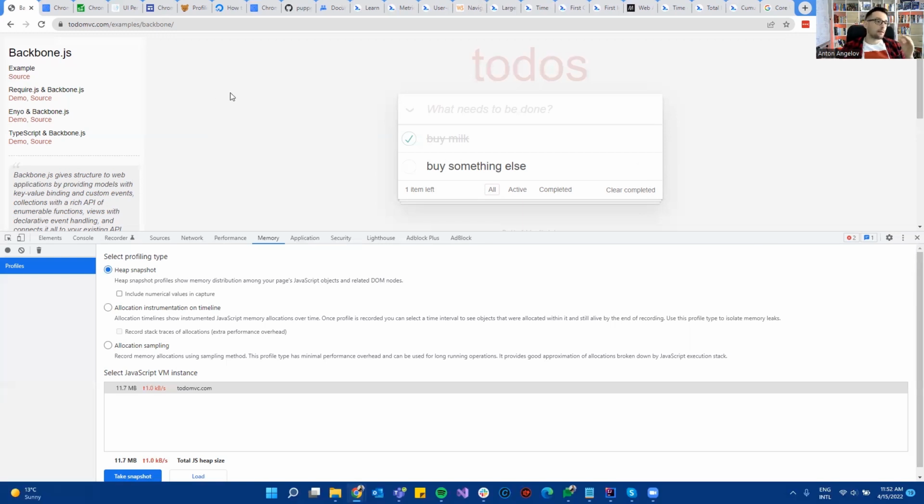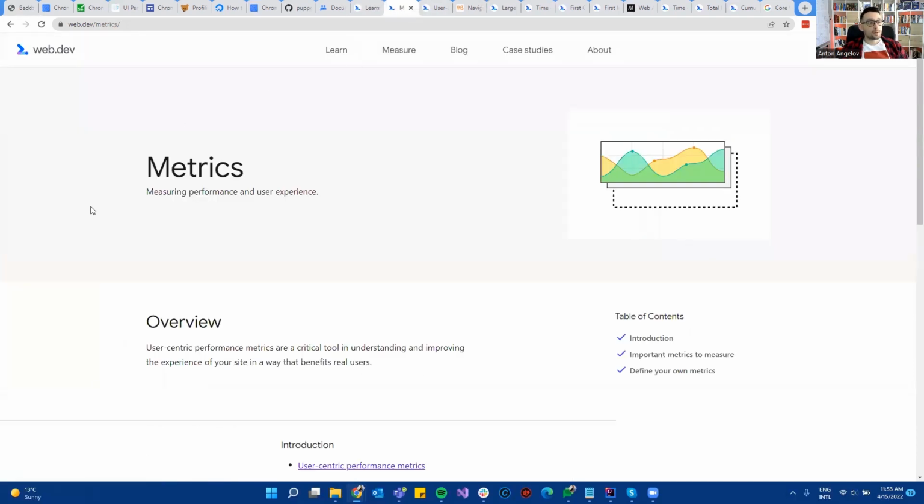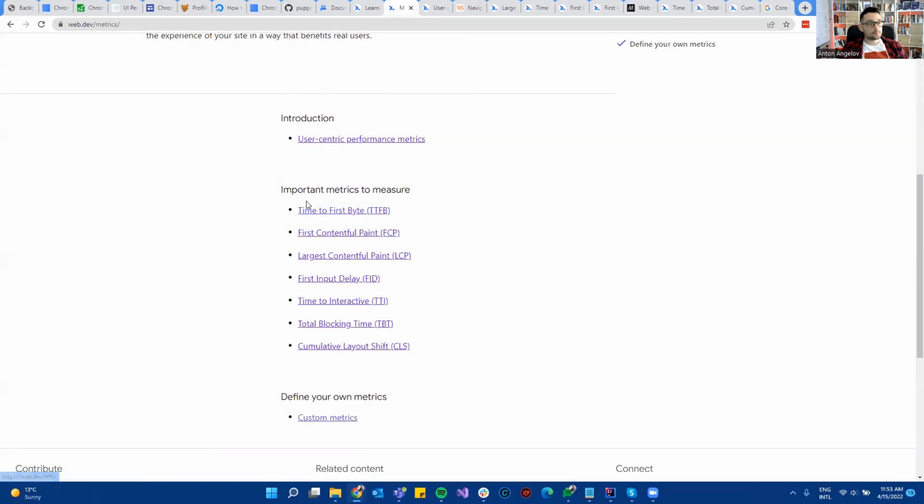Maybe the best place to learn about these metrics is to go to web.dev/learn. This is a special website from Google. And here in this collection, there is a section about metrics and web vitals. I will come to web vitals later. And when we open the metrics, you will see important metrics to measure. Let's discuss them in short.